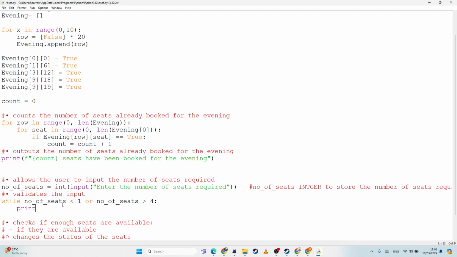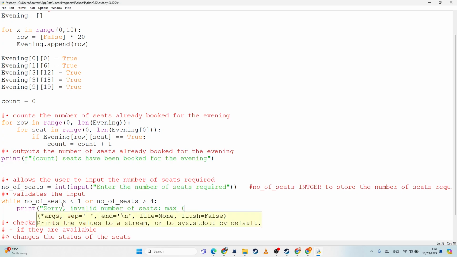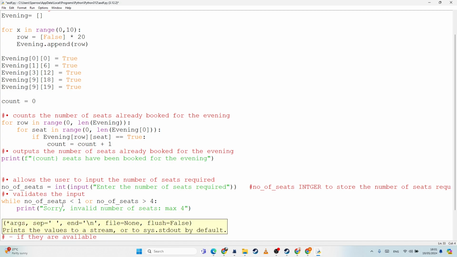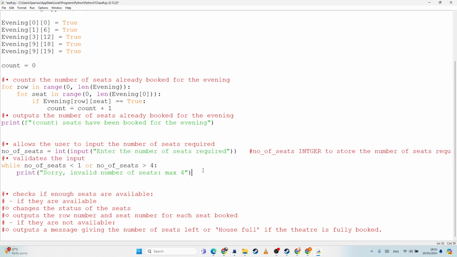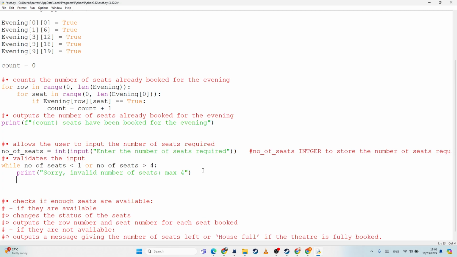I'm going to print, sorry, invalid number of seats, let's say max 4. Something like that, okay? And again, clarity is good, so it's better to write it out. And then I'm going to ask the same question again until they give me a value that is accepted.